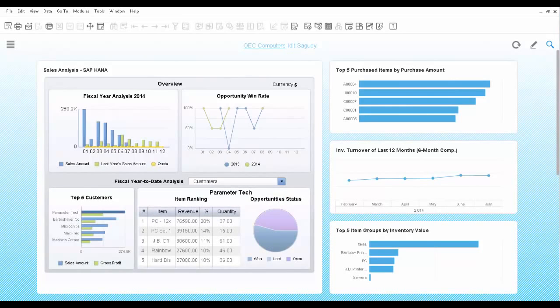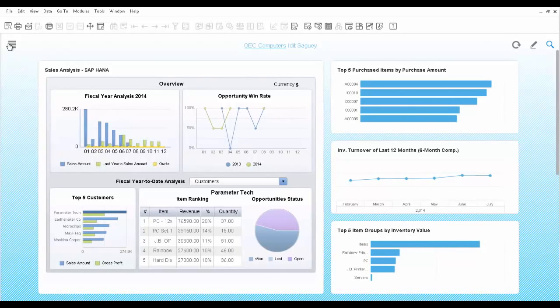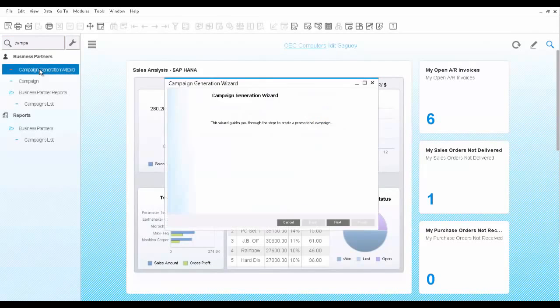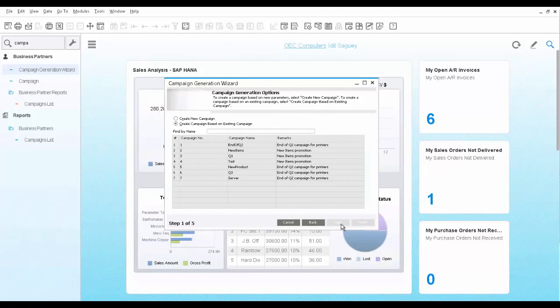You are now ready to create a new marketing campaign. Using the menu search, you can quickly find menu items by name. We open the campaign generation wizard, which is an easy step-by-step tool that allows you to create and execute new campaigns. We click Next to create a new campaign.